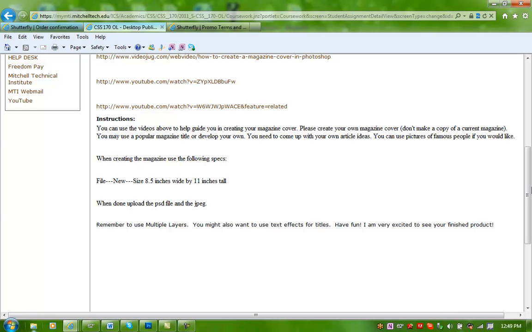You may use a popular magazine title or develop your own. You need to come up with your own article ideas. You can use pictures of famous people if you would like. So for instance, if I want to have Sandra Bullock on the cover, that's fine. I go out and find a picture of her. Or if you want to have your sister or your husband or your daughter on the cover, that's perfectly fine too. Completely up to you guys.